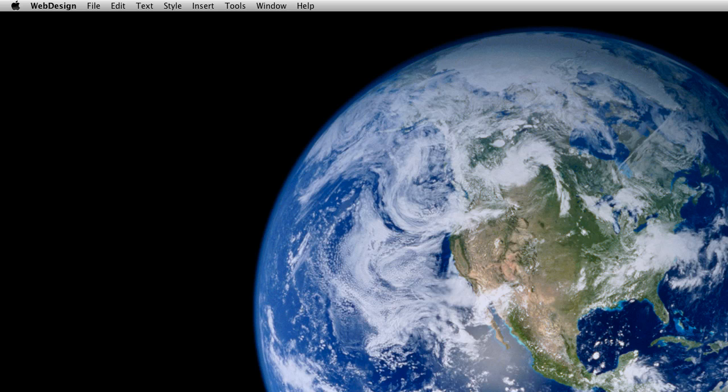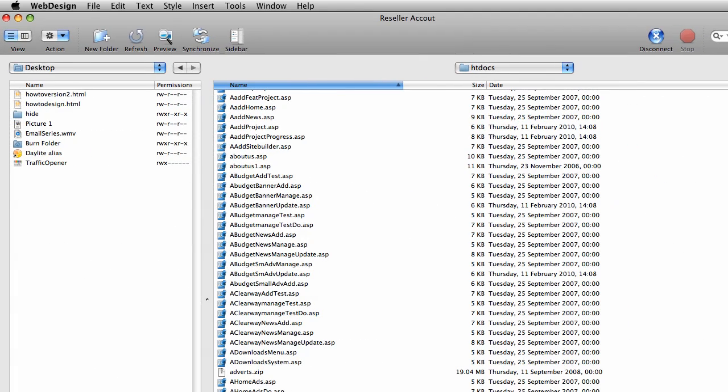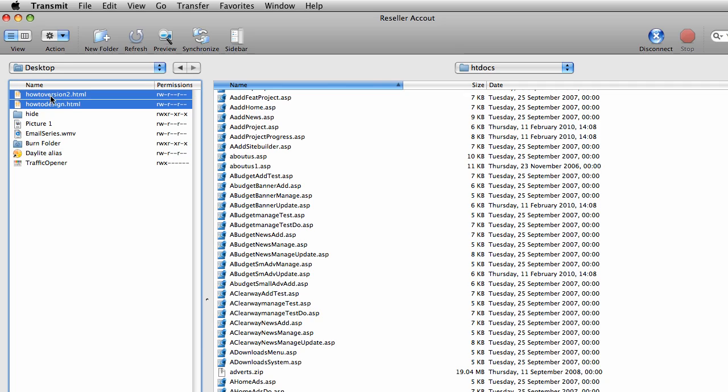It's really straightforward. So again, I'm going to go to my FTP client. This is what we use to actually put it onto the live site. So I've got two files here. You can see at the top, how to version 2, and how to design. All I'm going to do now is select those two. I'm actually going to put those onto the web server. So those two are there now.